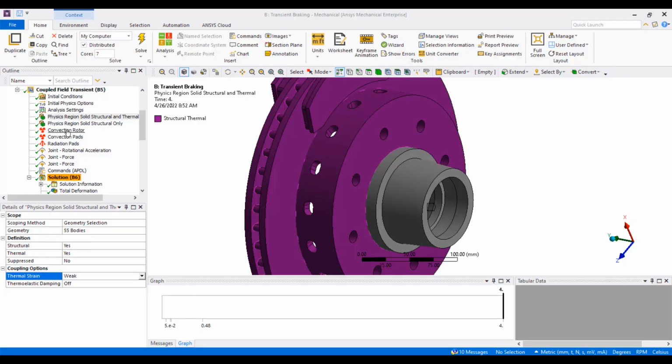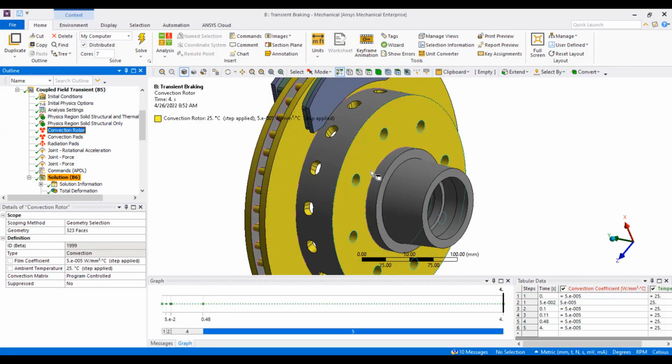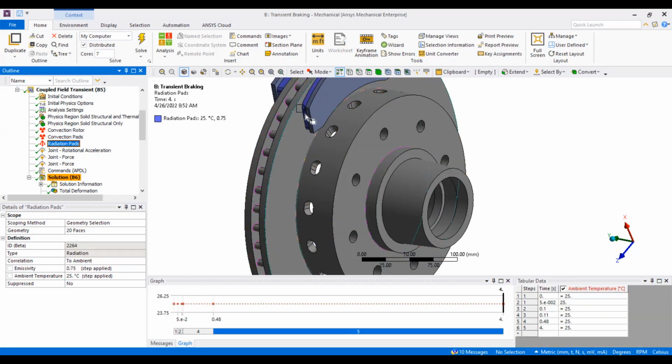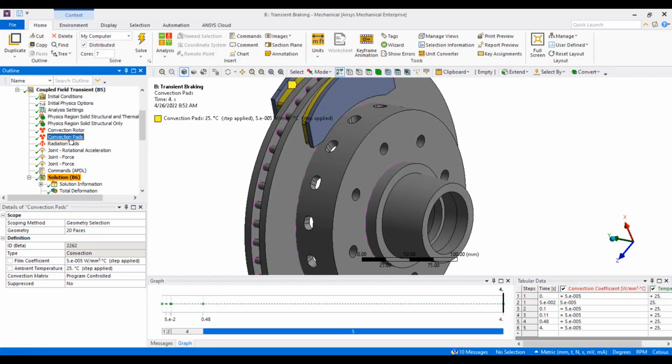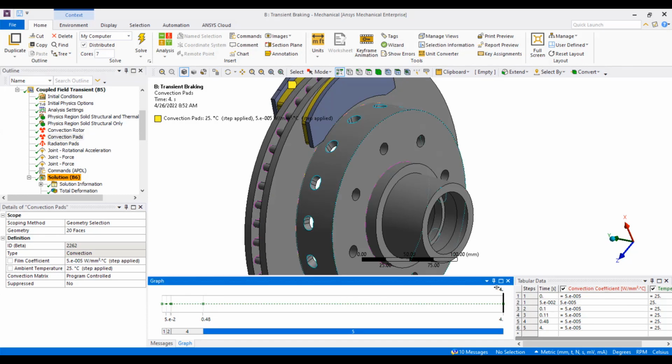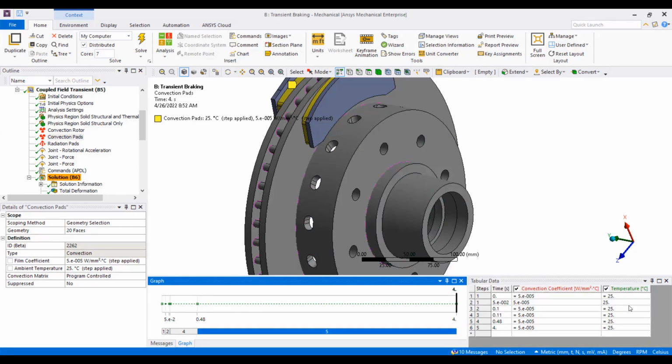To add to the thermal portion of the analysis, we have added convection on the rotor and convection on the pads. Additionally, we have added some radiation on the pads. Of note is the fact that these thermal boundary conditions are active for all time steps of the analysis, but only take effect when the temperature of these components is higher than the ambient temperature.